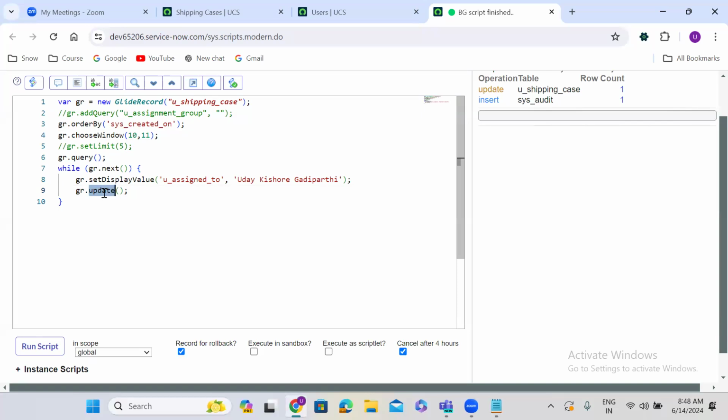So for creation, you have to use insert method. For read, you have to query and you don't need to use any method. You have to query it for reading also. For updating also you have to query. After query you have to use update method. For deleting you have to use delete record method.